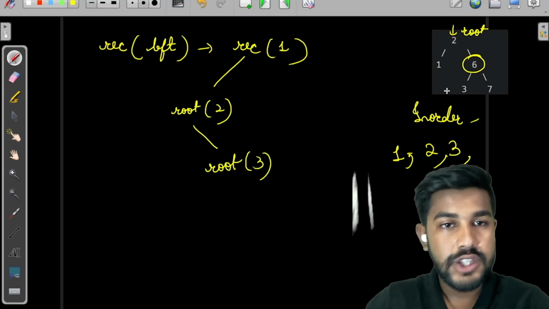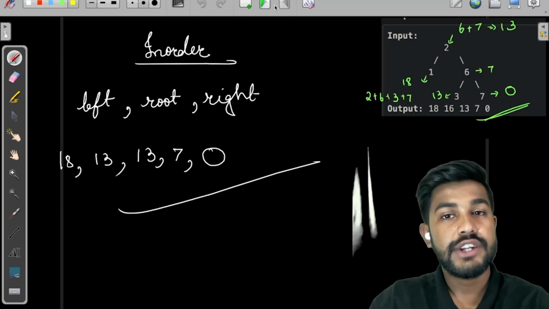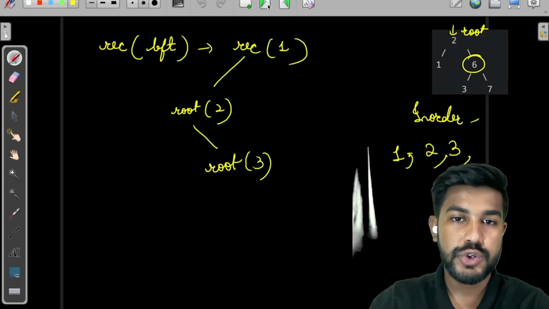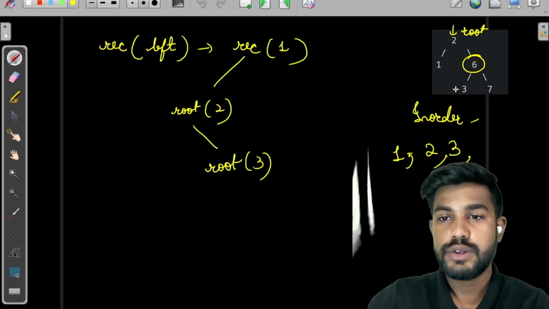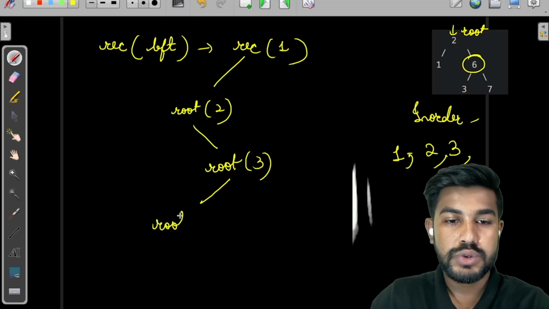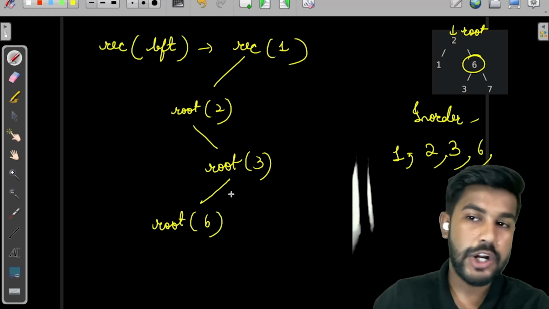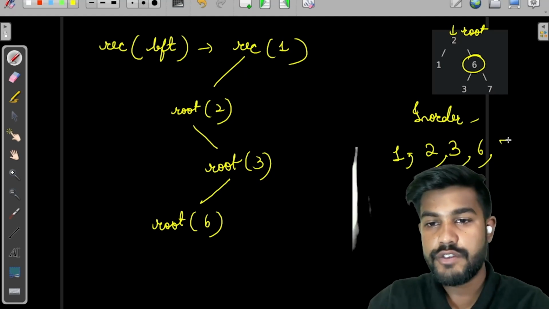Then the root itself, because we saw that it is left, then root, then right. We need to do this. After the left is visited, we would go to the root. So the root 6, we would visit this. Then the right part of it, that is 7. So now we would visit this.